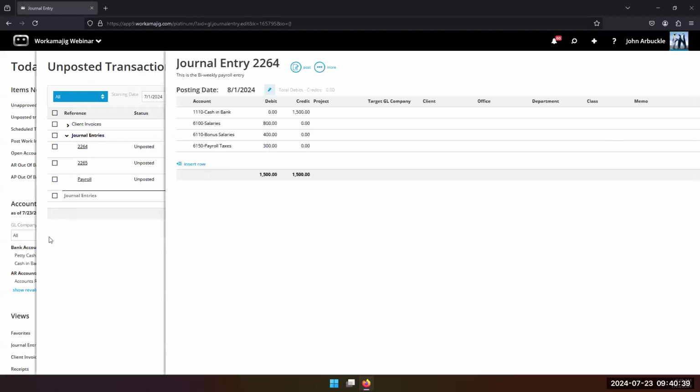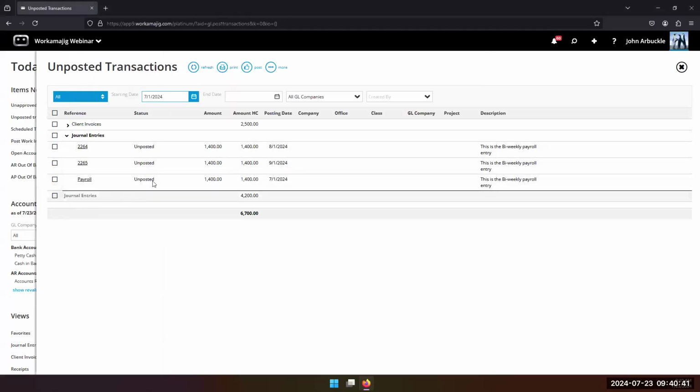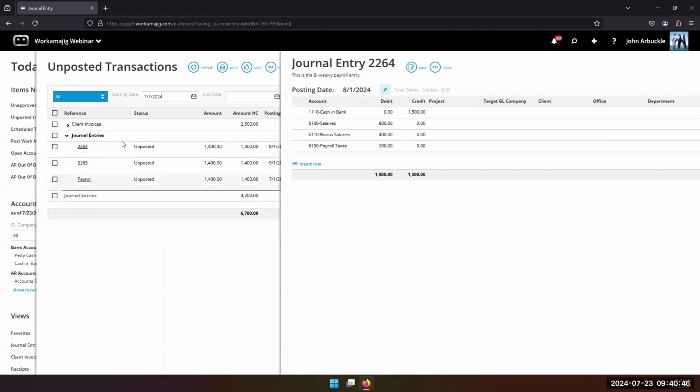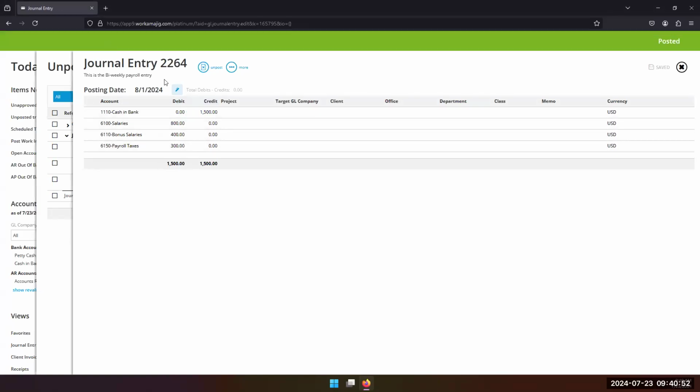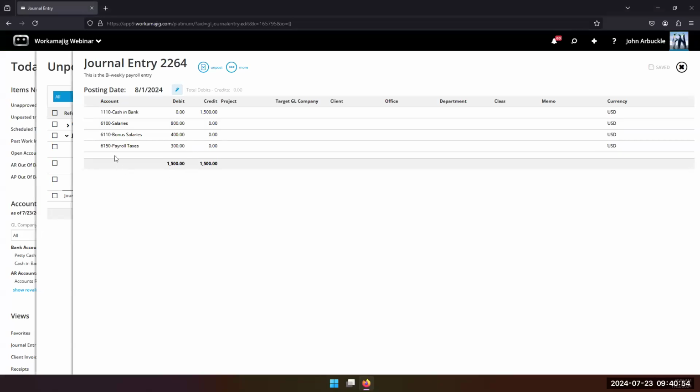Again, so that's the idea, is that for these items, they're auto-generated. We're still allowing you to edit them after the fact. So they've been created. I edit them accordingly and I post it and it's good to go as far as journal entries.